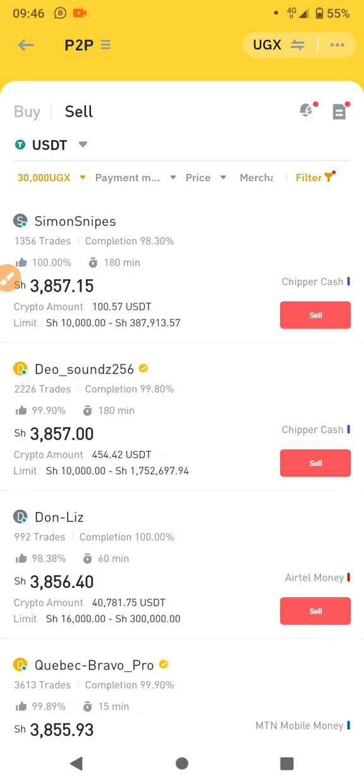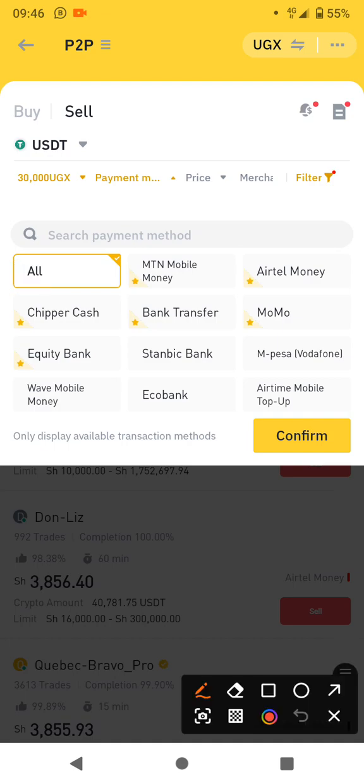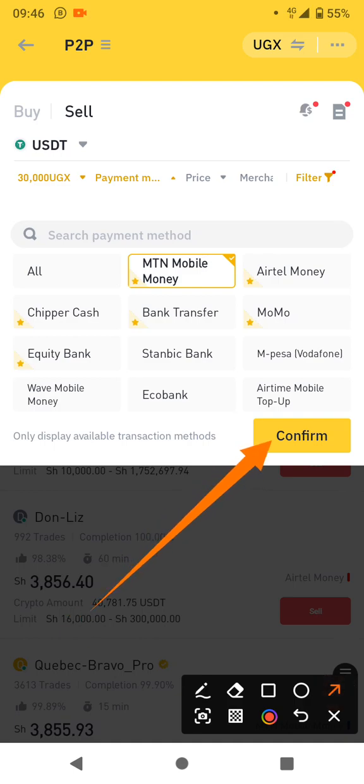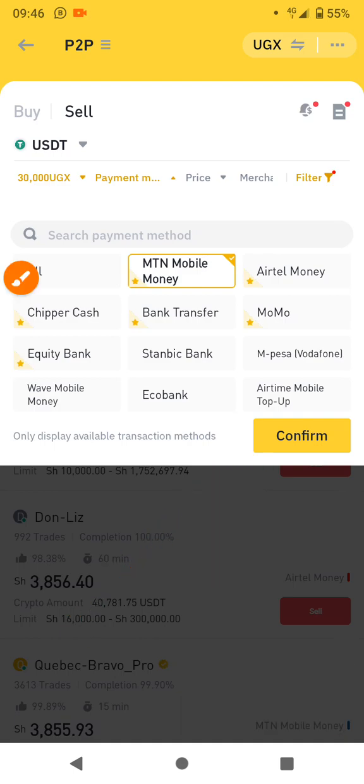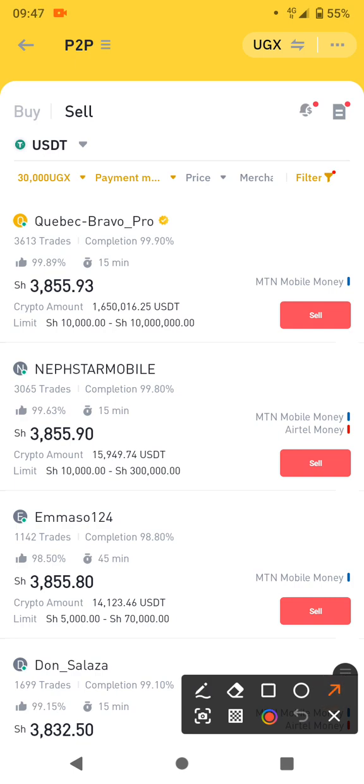Then which payment method do I want to use? I want to use MTN, which is here. Hope you see. So I'll touch on MTN, and then I'll confirm. When I confirm this, it brings traders that have the range of money that I want to withdraw. So for example, we are going to take this person called Quebec. I'm going to check Quebec.